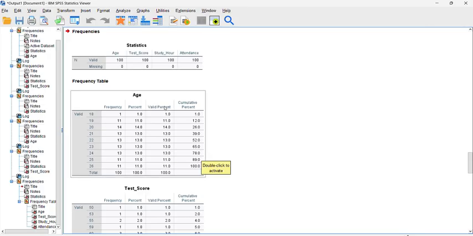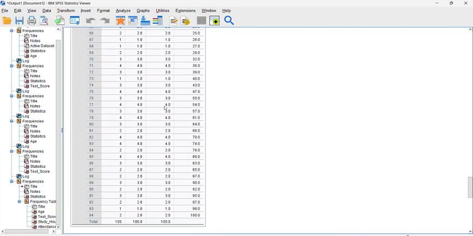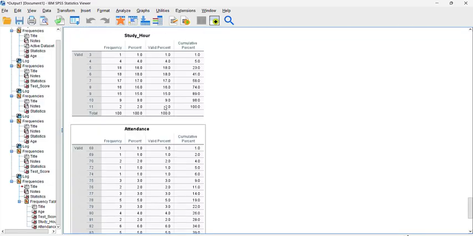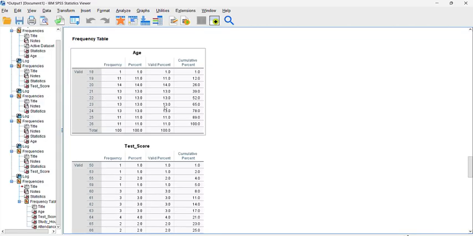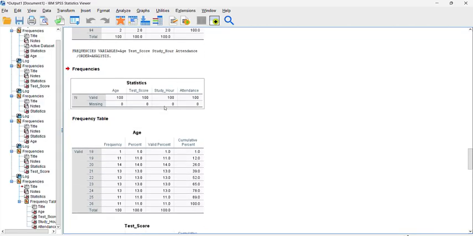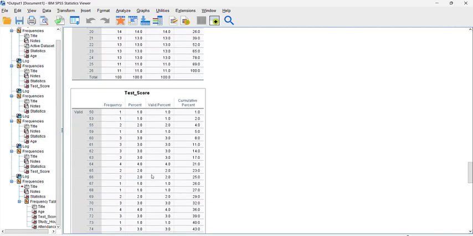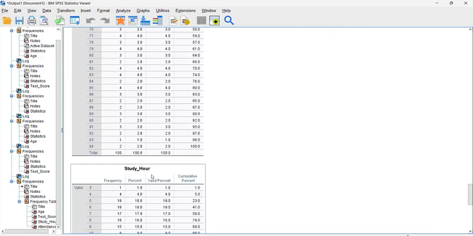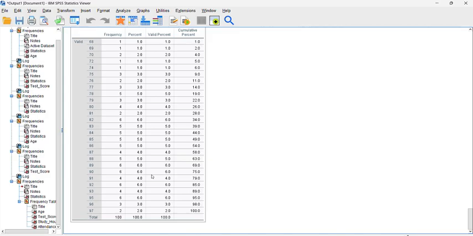And then you see that each of the frequency tables is created separately. So instead of creating the frequency table for the variables one after the other, you can put all the variables that you want to create the frequency table for, and then you click on OK, and automatically SPSS will generate the frequency table for you. So this is how to create a frequency table in SPSS.